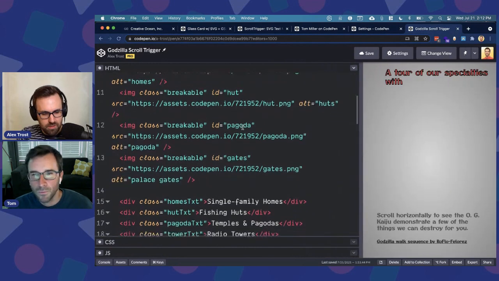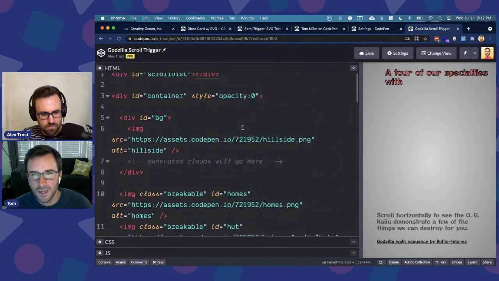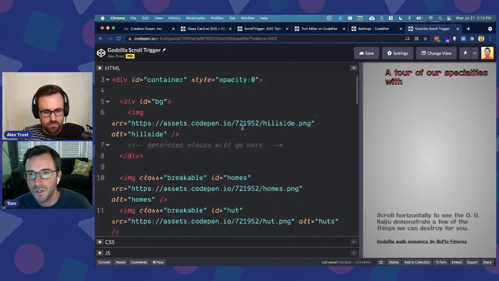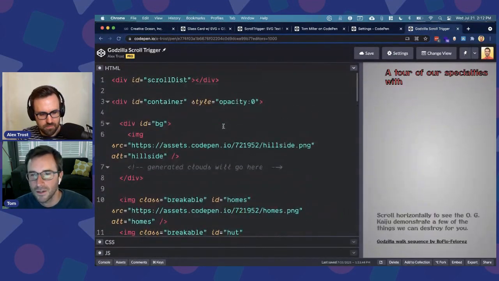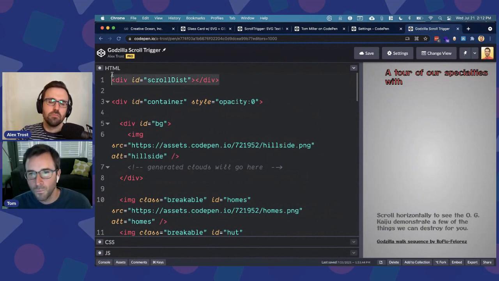So we have a whole bunch of DOM elements. The first one at the very top has an ID of scroll-disk. We're going to make that be the full width that we want to scroll. So we could change it to be 200% of the viewport width, or 900% of the viewport width, just to make the scroll take longer. And we are scrolling horizontally on this. It's not going to be a vertical scroll thing.